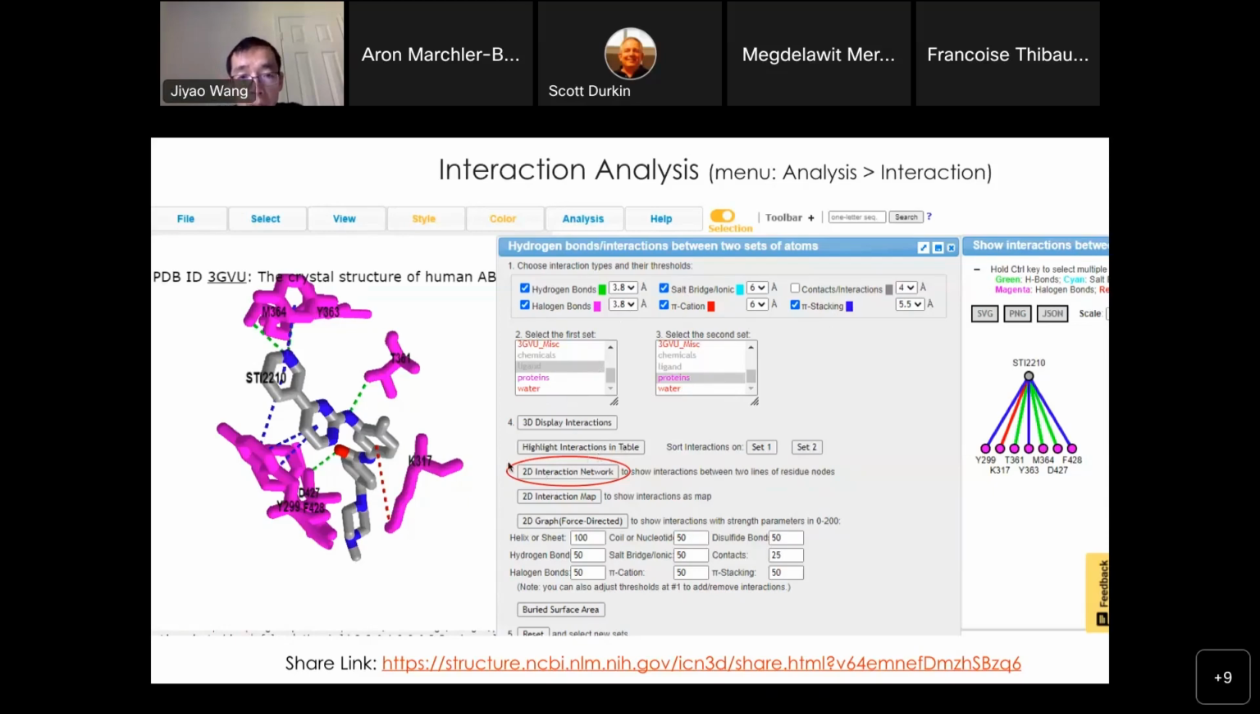And then there are different ways to show the interaction. Here I'm going to show you the 2D interaction network. Basically, one set will be in one line, the other set will be in the other line, and the interactions will show up as lines. Here the different colors indicate different interactions. Red is pi cation interactions. So you can clearly see the interaction between two sets. And in 3D, I also show the same color for different interactions, and the dashed line indicates the interaction.